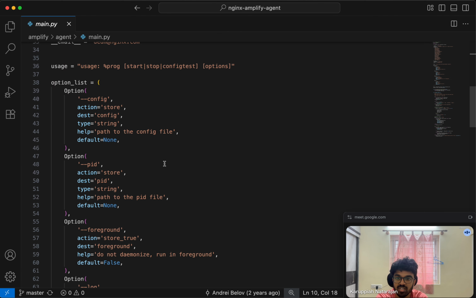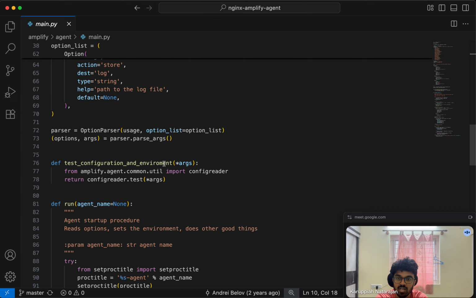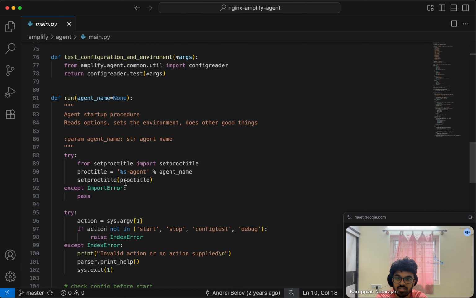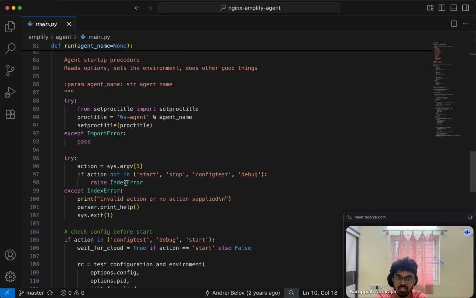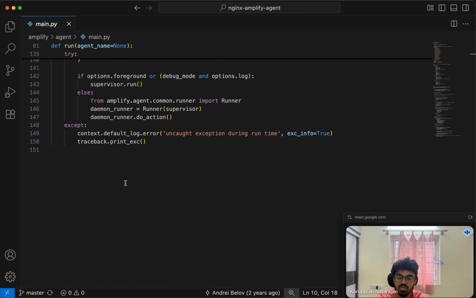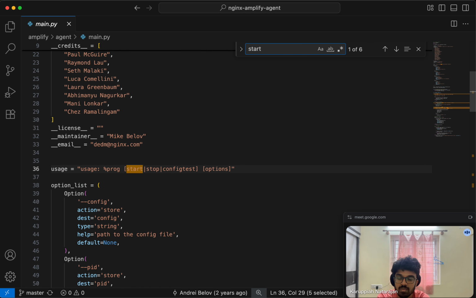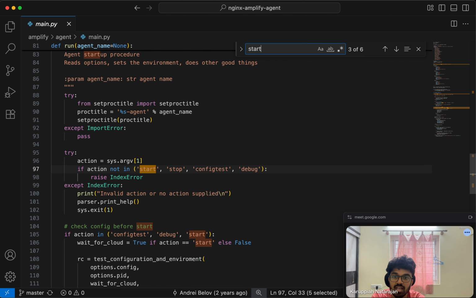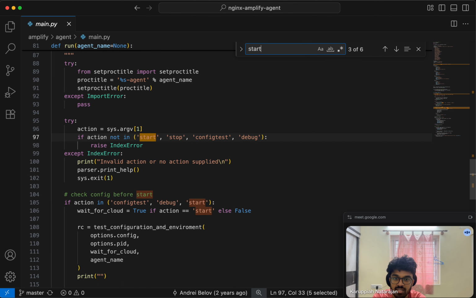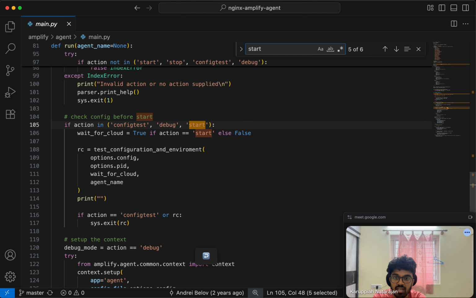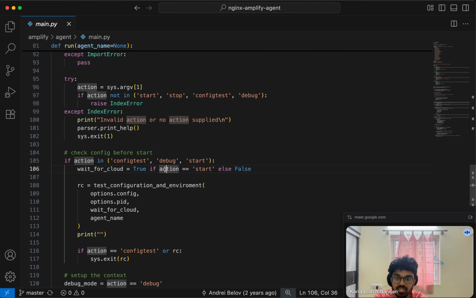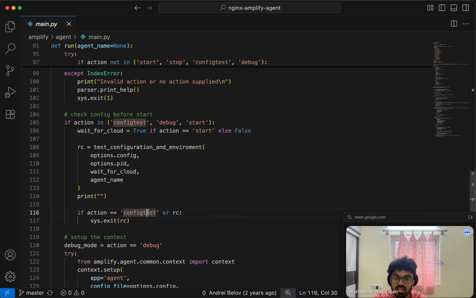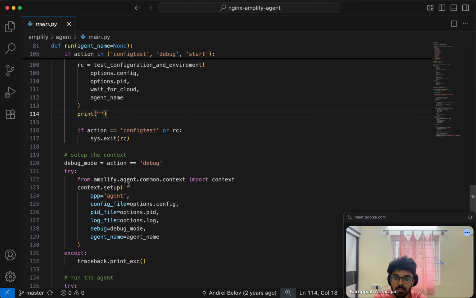So there is some configuration, process ID, foreground log, and agent startup procedure, which reads options, sets the environment, and does the other good things. Okay, cool. So I think there must be a start. Yes, so start, and I mean, it just starts it and we are good to go. So action is equal to this, then it just starts it, I think. Test configuration and environment.